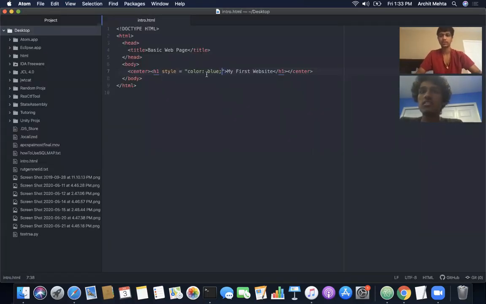And so the way that CSS works is you have built-in things that you can change about the element, like color, font size, background color, and then you put a colon, and then you put whatever color you want it to be, whatever size you want it to be, all of that.